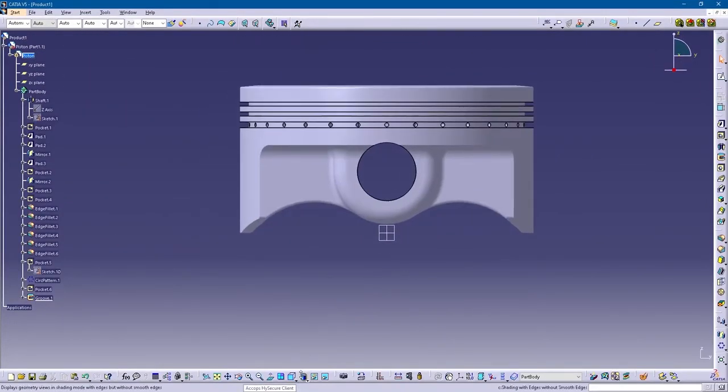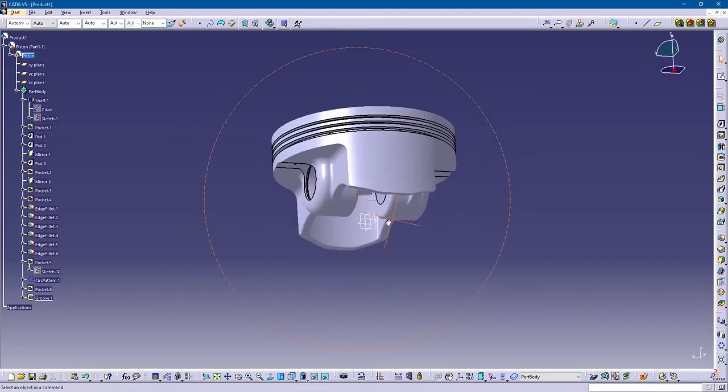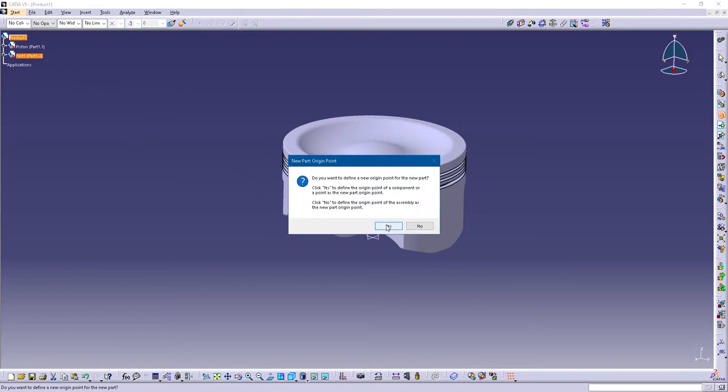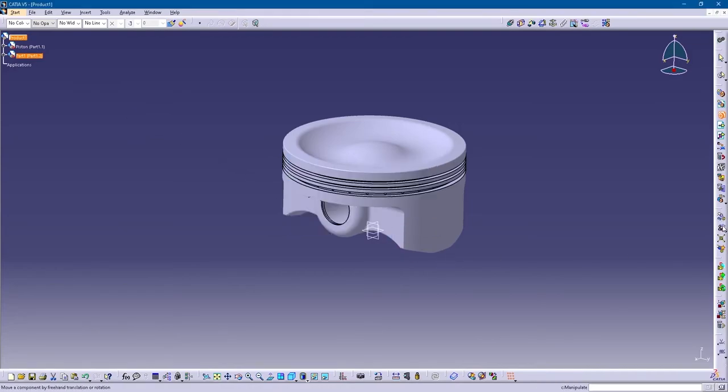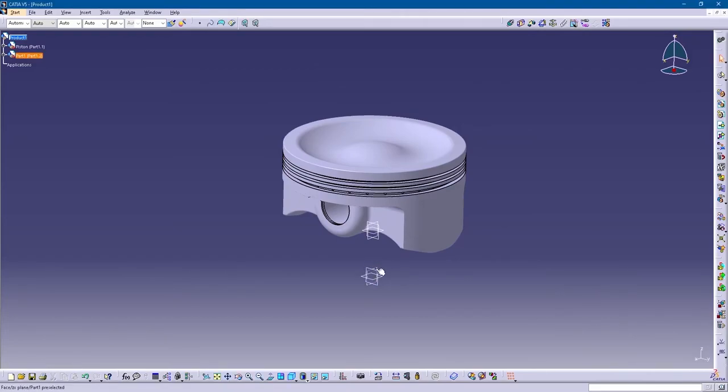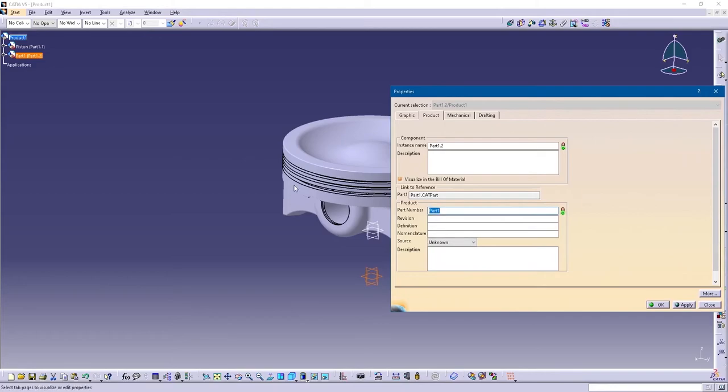Next step is to design both rings for the piston. To make a compression ring, go to assembly workbench by double clicking on a product. Insert a new part by clicking on a new part icon. Slightly drag it along the z-axis by using manipulation tool. Now change its name to compression ring by right clicking on part 1 and then properties.